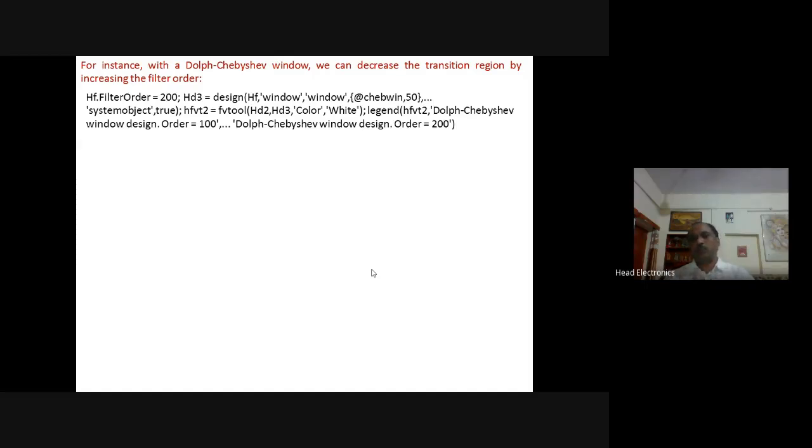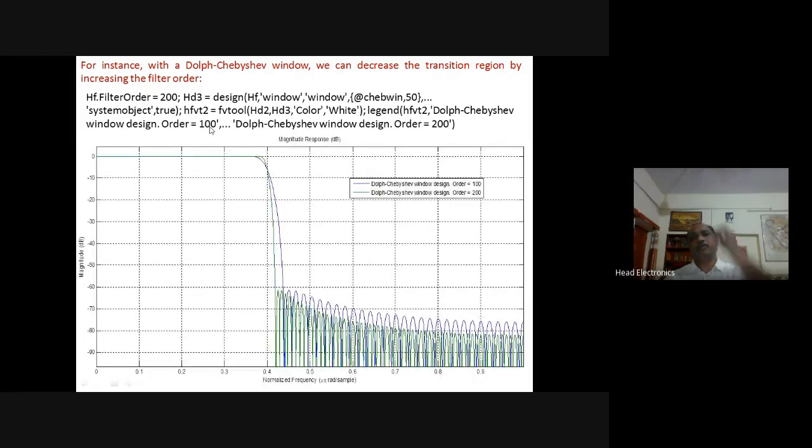One is the Chebyshev and the second one is the Hamming window here. Now we are just going to describe the designing of a filter using the same algorithm, that is the Dolph-Chebyshev window algorithm, but here we are changing the order. That is, the first filter will be designed for the order of 100 and the second filter for the order of 200 here.